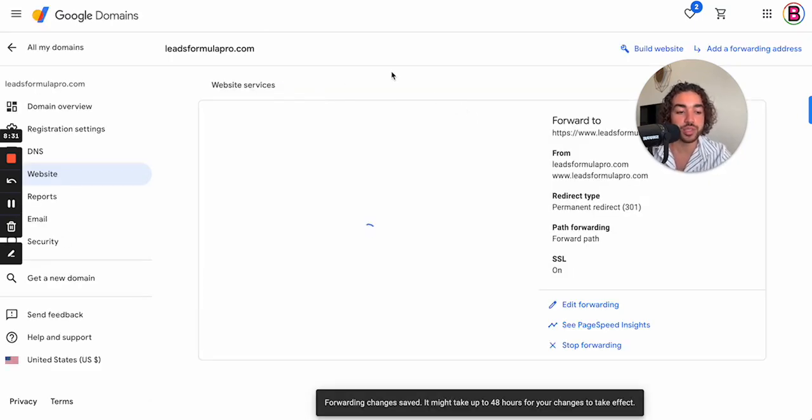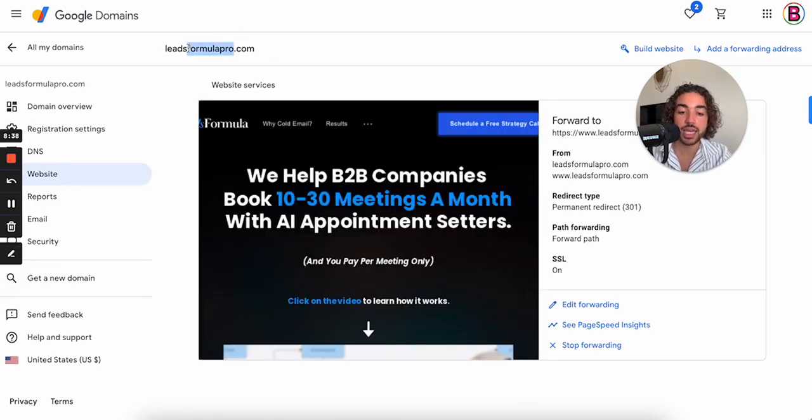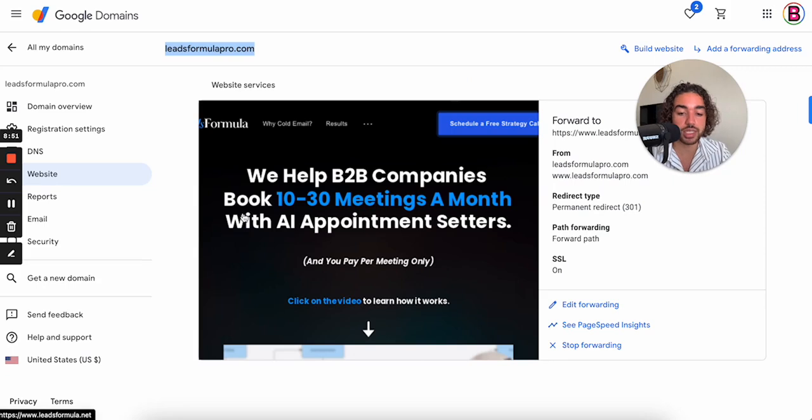There we go. So this step is for if people get an email from Jennifer at leadsformulapro.com. Maybe they're going to type this into the domain, into the website. So you don't want to have that go to an error page. You want to have that redirect to leadsformula.net. So I don't know if it already works, but let's see. So I'm just going to type that in. It still doesn't work. It takes a couple of minutes.